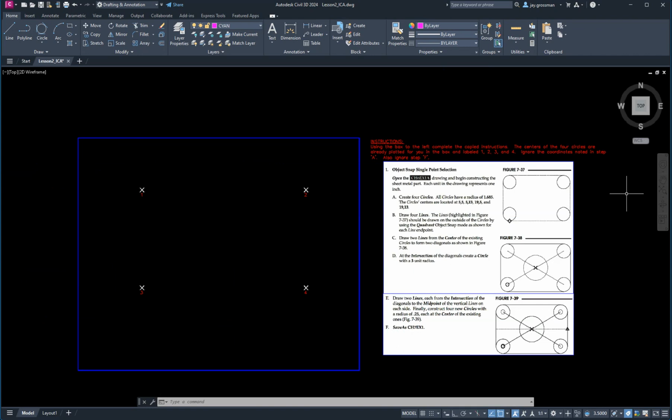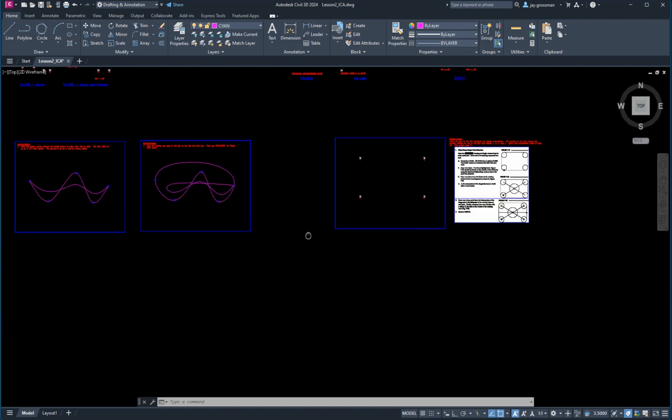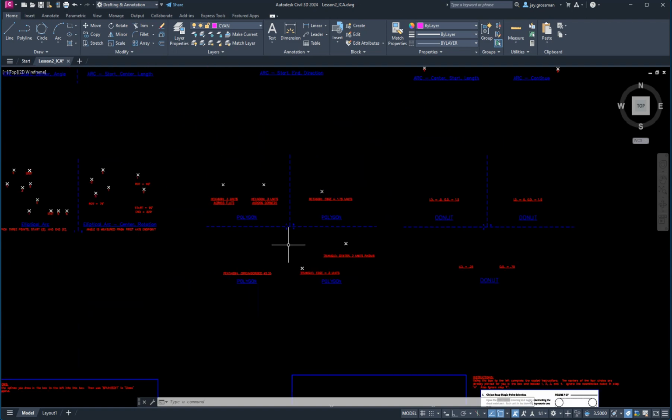This one, I copied the instructions out here and I dropped them in there. So in the end, these are the centers of each of those little circles. When you're done, it should look like these drawings over here on the right. Those are instructions for that. That should finish out that one.